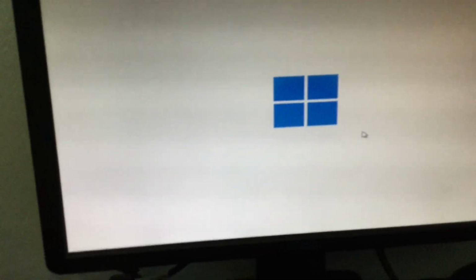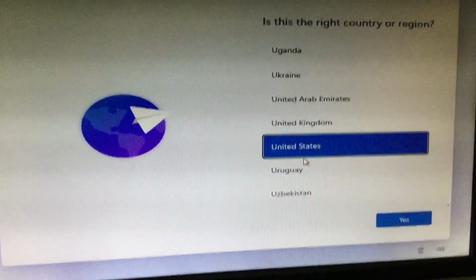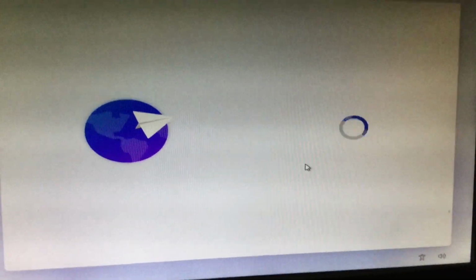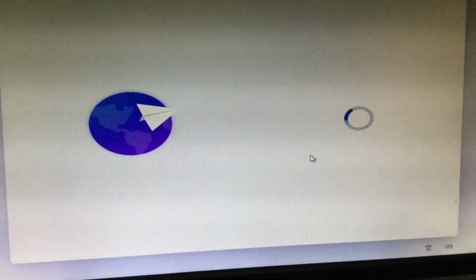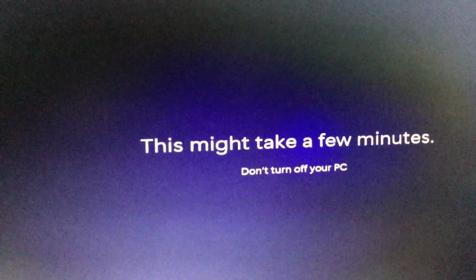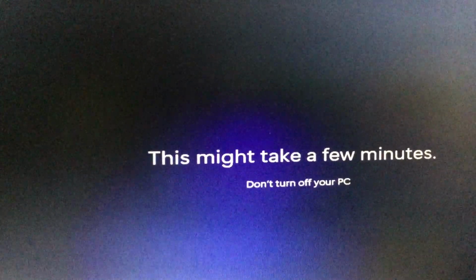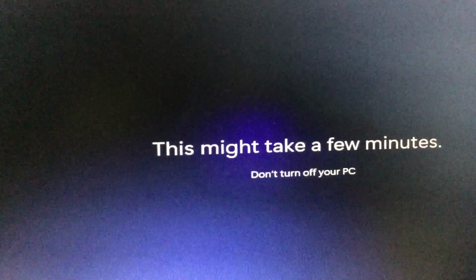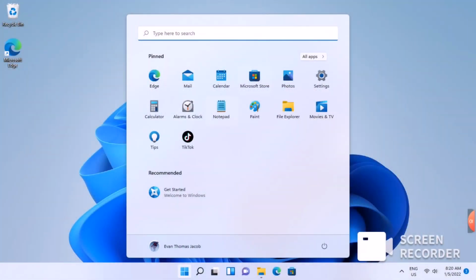And so there we go, Windows 11. So right now, as you know, I've reset my PC, so I'm going to set it up. After setting it up, this might take a few minutes. This might show, and after that, what you'll be seeing is your new Windows 11 PC. There we go, a Windows 11 PC. From the unsupported PC to the Windows 11 PC.